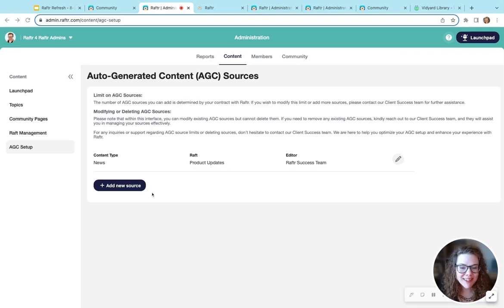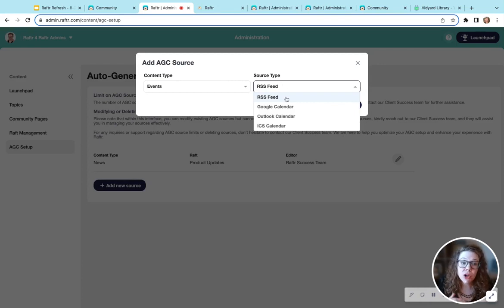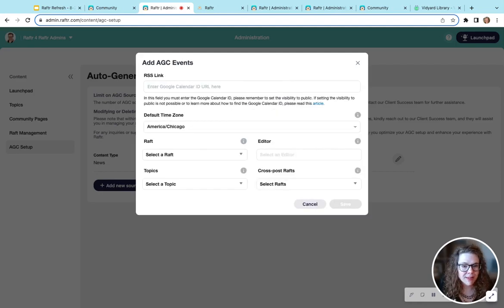So let's quickly see what it looks like to add a new source by clicking plus add new source. Here you'll see the content and source types supported by Raftr currently, including RSS feed for news, or for events, RSS feeds plus Google, Outlook and ICS calendar sources. So let's say I wanted to create a Google Calendar event source in my community. I would select those options, click Next, add the Google Calendar ID URL. And as a pro tip, there's a great article linked here that walks you through step-by-step how to find that.